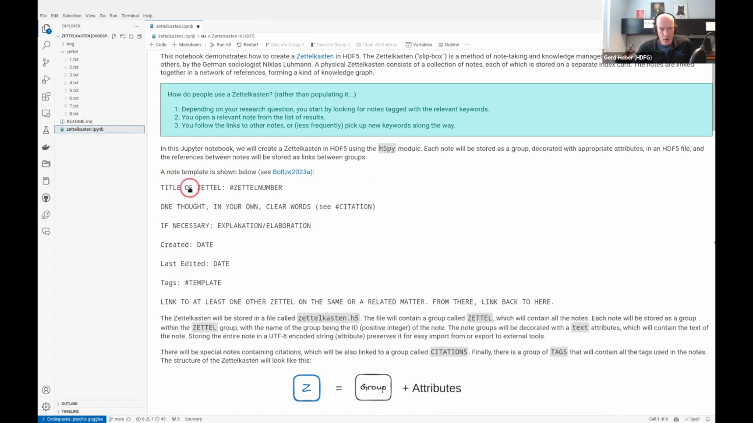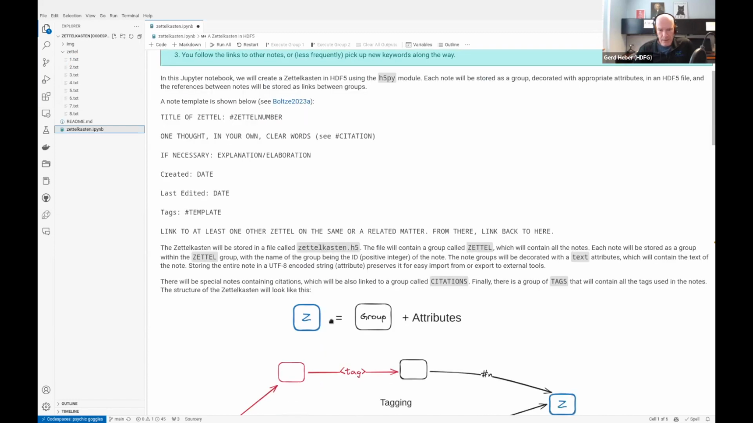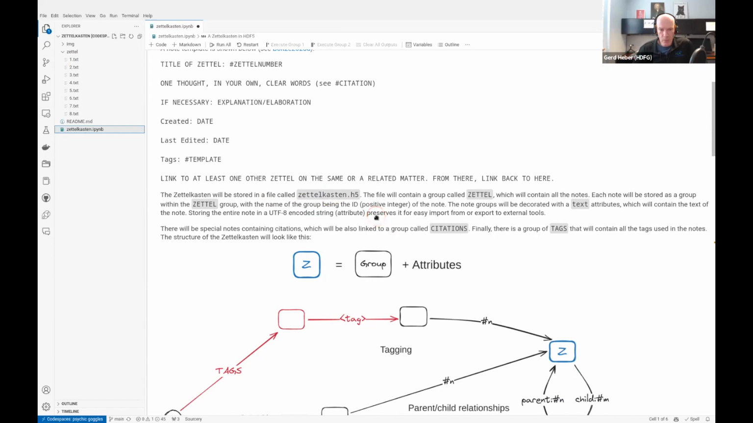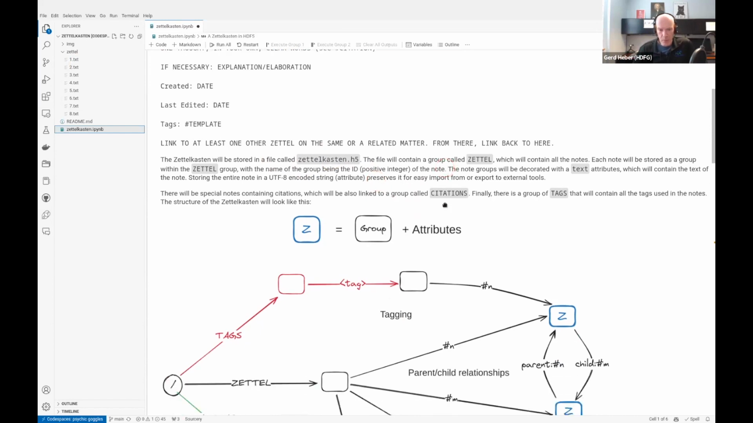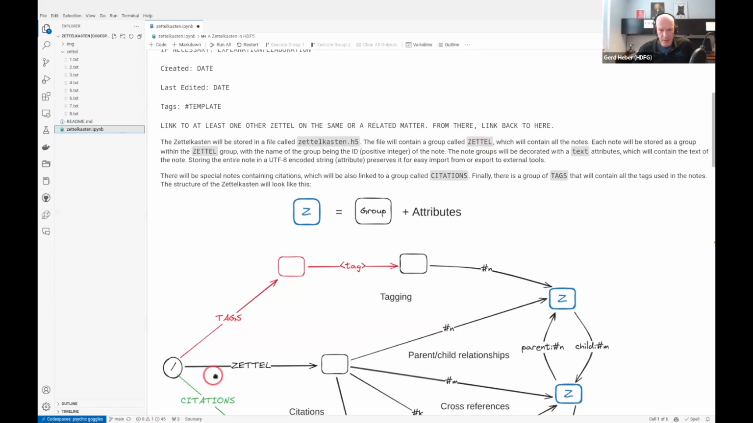Okay, so this is, call it a template, the general structure of such a node. Fine. So obviously we'll create an HDF5 file. Rather than having a file system with all these text files floating around, we'll do that a little more elegantly. We will store all our nodes in an HDF5 file that I call zettelkasten.h5. In this HDF5 file, we will structure things as follows. We will have one group that we call zettel that will store all our nodes. And we will identify nodes just by an integer ID, 1, 2, 3, 4, 5, and so forth.